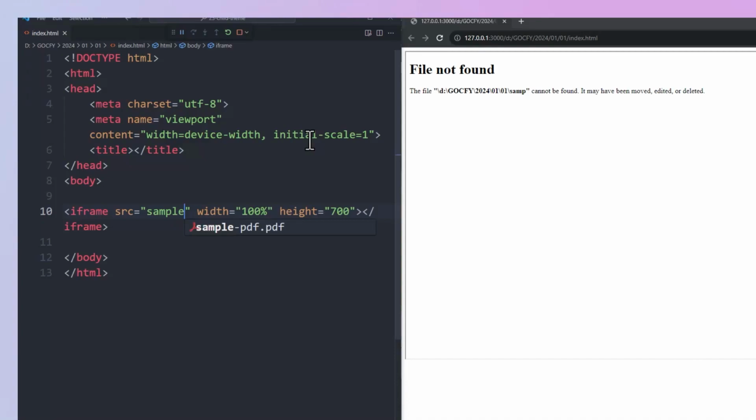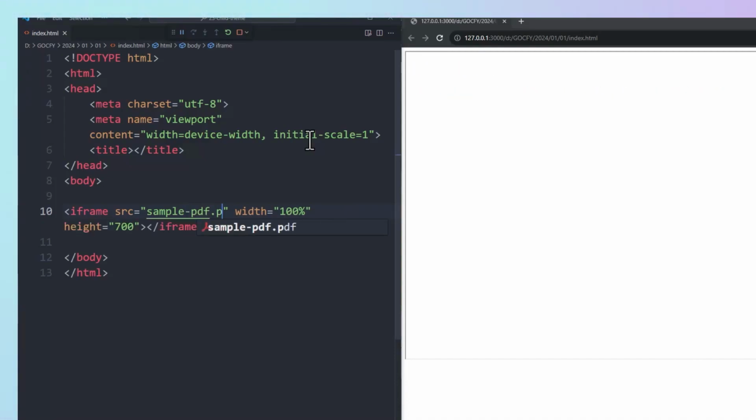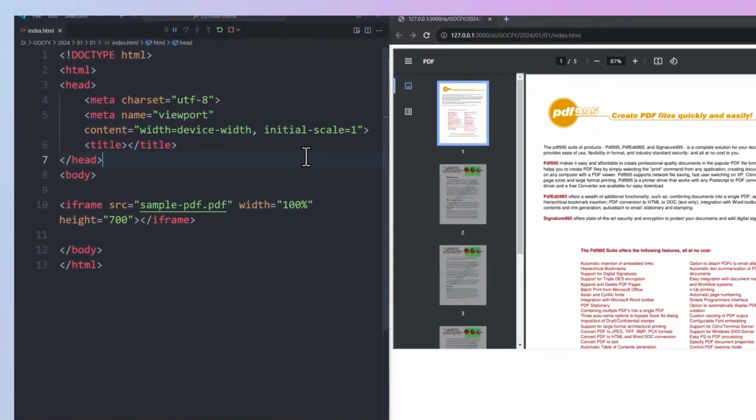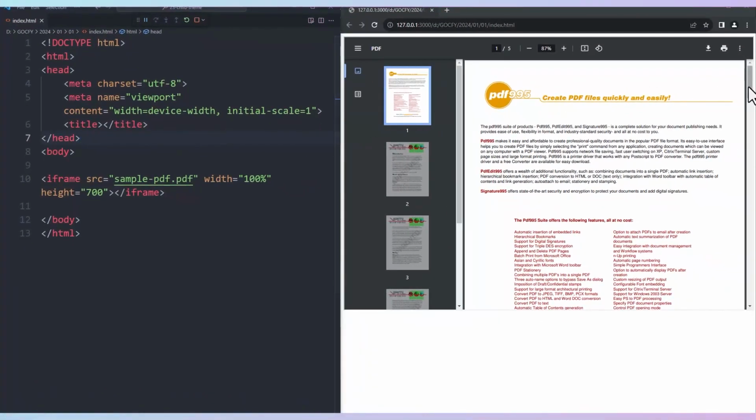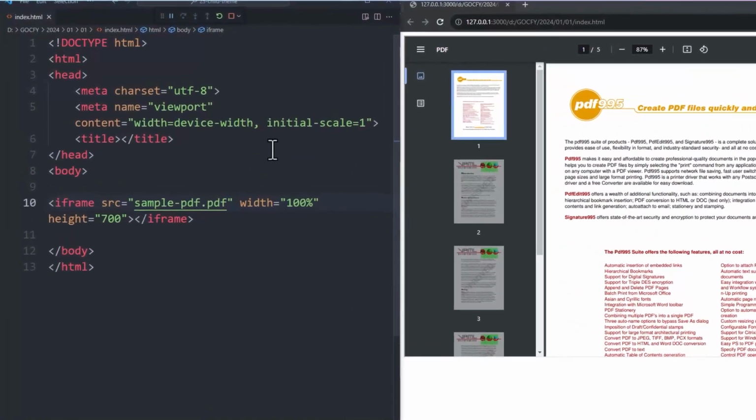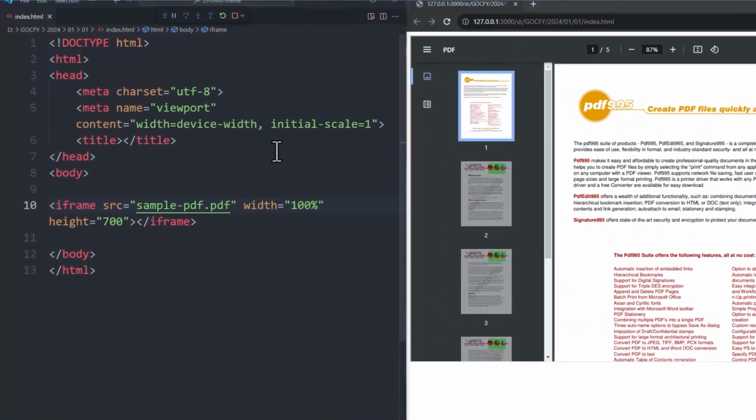On the source attribute, add the PDF link. If you are using WordPress, upload your PDF on the media library and copy the link. By default, here's how Chrome displays the PDF. Using custom parameters, let's adjust the display.